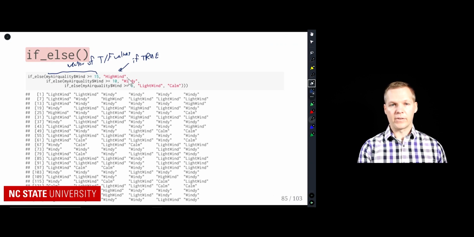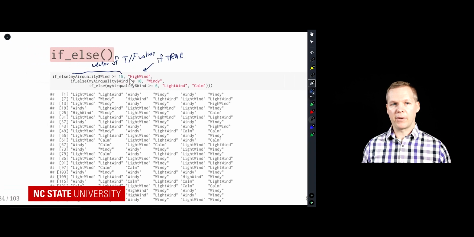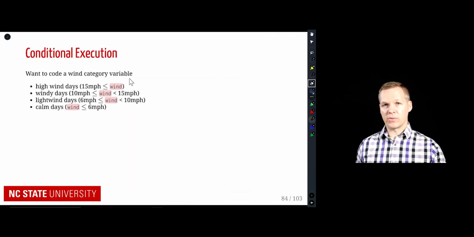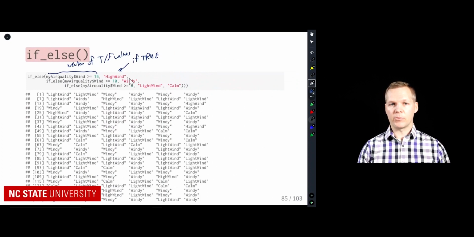The next argument after this comma is what happens if that logical statement resolved as false for that entry. Well, we could return whatever we wanted here, but really what we want to do is another conditional check to say, well, if it's now greater than or equal to 10, I want to say it's windy. So what we can do is just put in another if-else statement at this point.